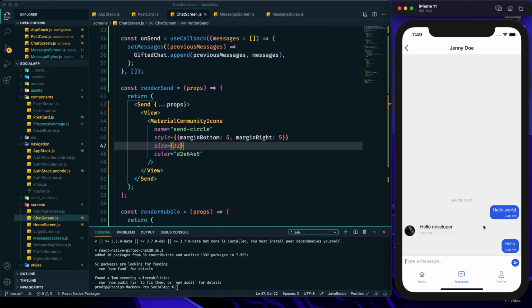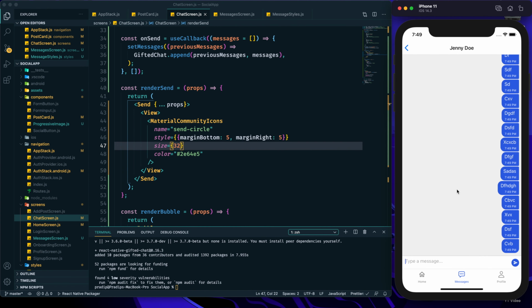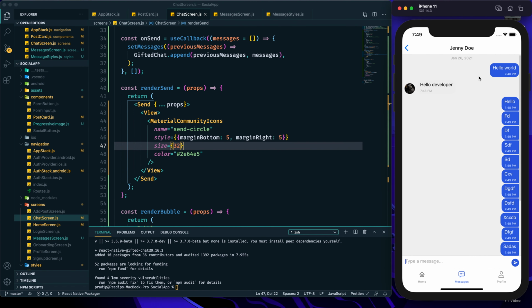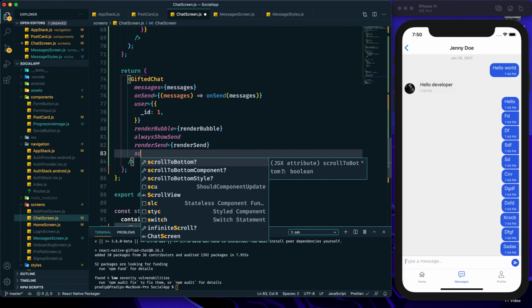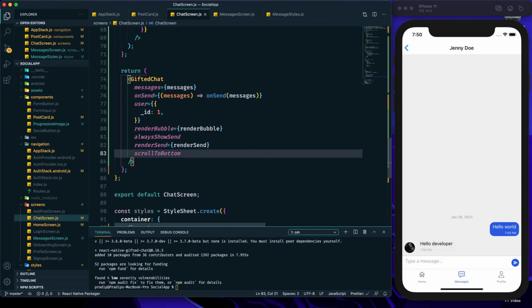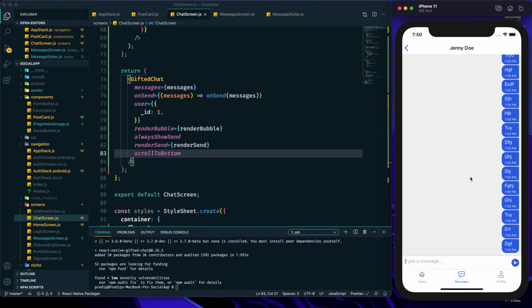Now I want to update the scroll to bottom button. Now we have lots of chats present, but when we go to top of the chats, then we are not seeing the button to get to the bottom of the chats. I want to display that button, so for that I will use scroll to bottom. Now save it. After saving it, it disappeared. Now again I need to provide some chats over here, so let me quickly do that. Now I have provided some chats.